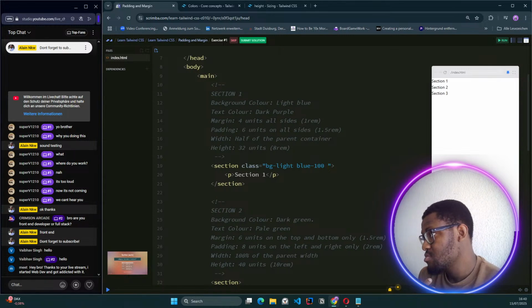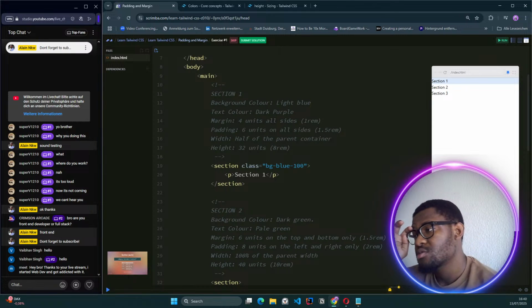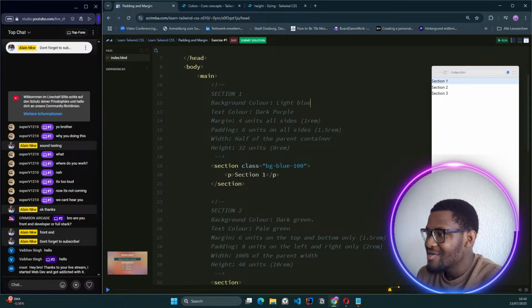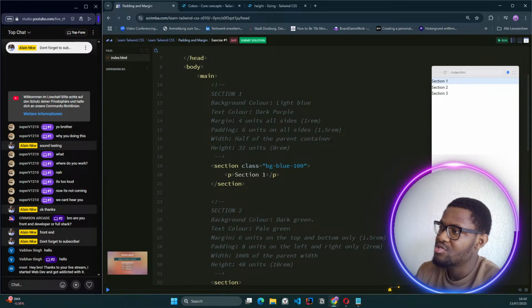If we save it, why is it not working? Is it not working because it's wrong? Let's say blue. So the problem is blue. Okay, light blue is okay. Now I understand. The problem is that the color light blue does not exist. The word light blue does not exist.